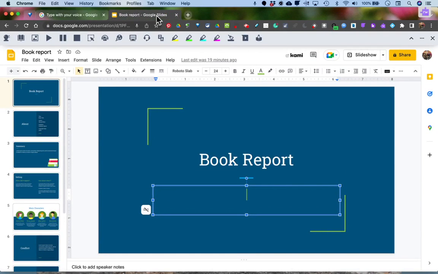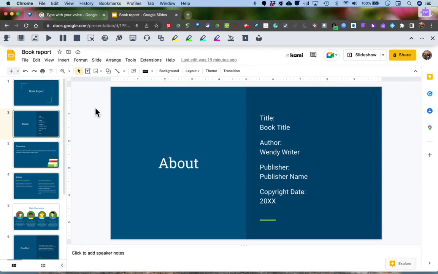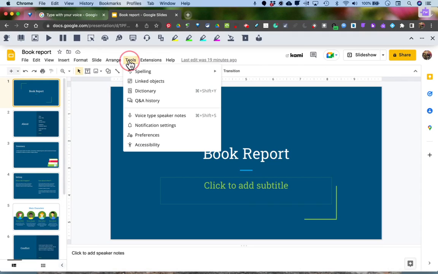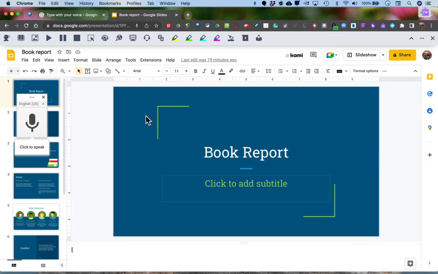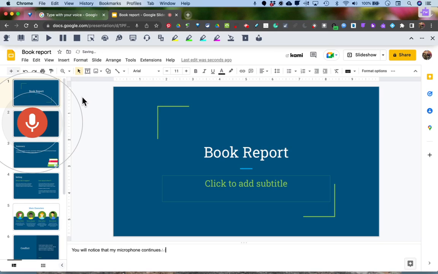Next, we're going to take a look at how to use speech to text in Google Slides. This feature is a little bit different in Google Slides. If I go to Tools, you'll notice that it says Voice Type Speaker Notes. If I click on that, I get my same icon here. And when I click on the microphone to speak, you will notice that my microphone continues to turn red with the two circles around it. You notice that I can still add punctuation in here.